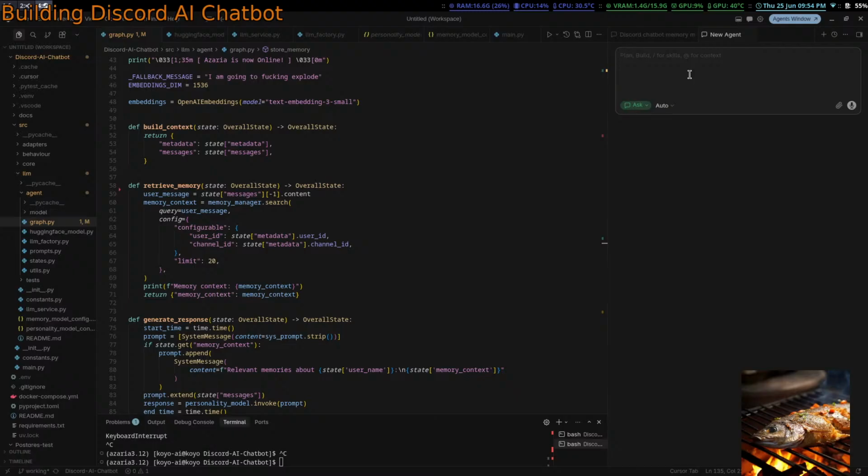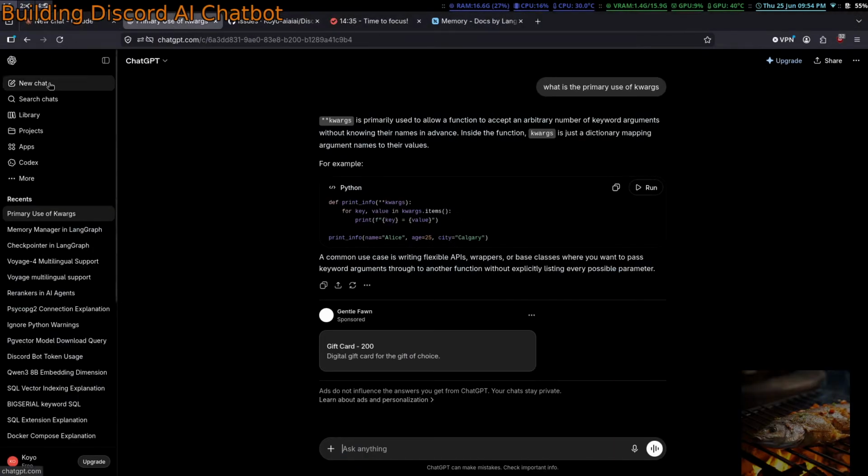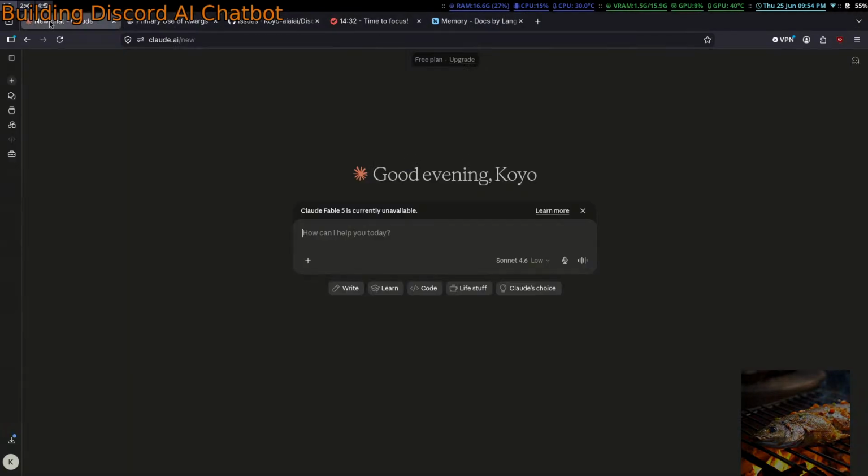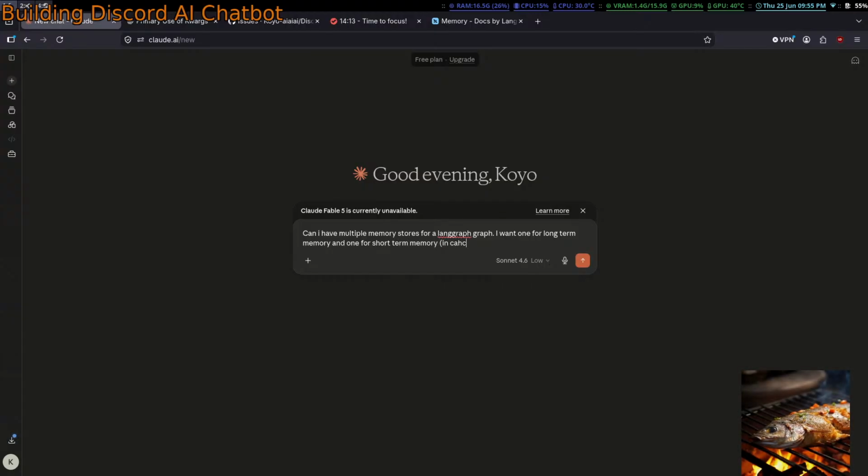Well, the idea for short-term memory is that we just more or less keep a sliding window over the current conversation, right? And then we just limit it to a certain number of items. So can we have multiple memory stores? Can I have multiple memory stores for LangGraph? I want one for long-term memory, one for short-term memory in cache.